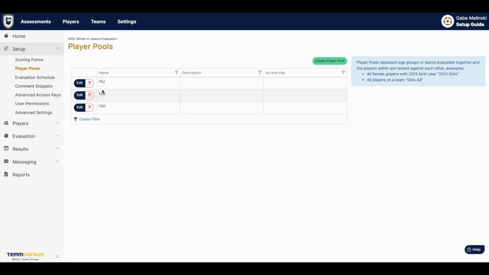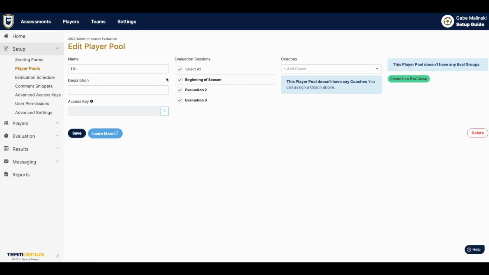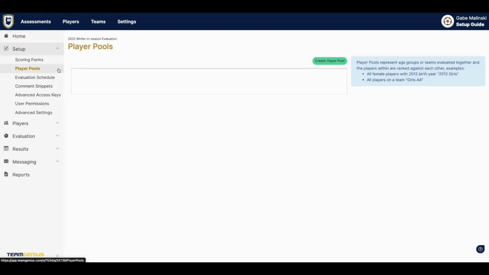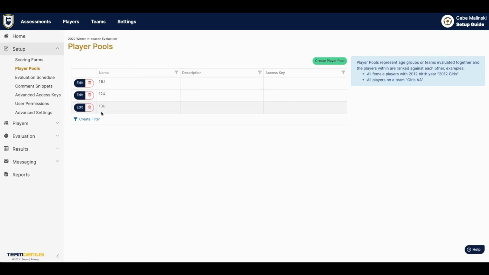If you'd like to adjust the names or create a new player pool to assign players to, you can very easily do that in the top right, or click into each player pool to further edit. On this player pools page, you can also see you're able to assign a coach to the team and give them a title. For example, maybe they're the head coach or assistant coach or goalie coach. So you'll want to go through and assign coaches to each of their teams.